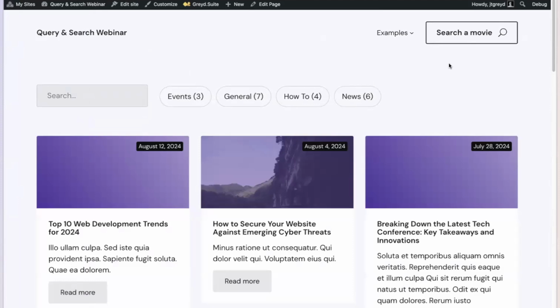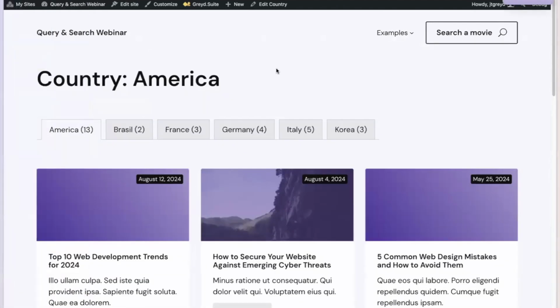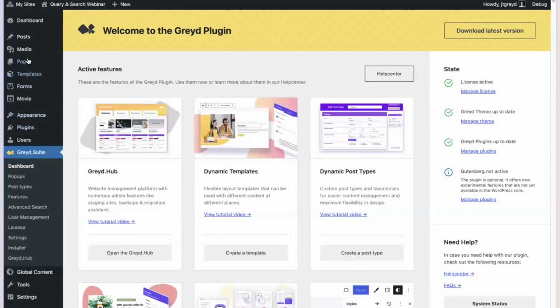And a great thing about it, it does not only work on default query loop, you can also use it obviously on search result page, but you can also use it on an archive page, for example. So I included a taxonomy here, and the taxonomy is just named country. And I just included some pretty much random countries: America, Brazil, France, Germany, Italy, and Korea.